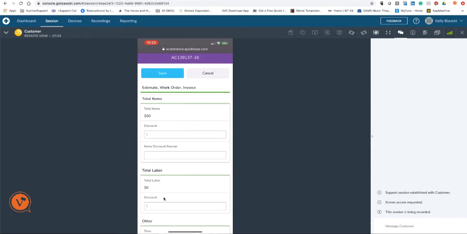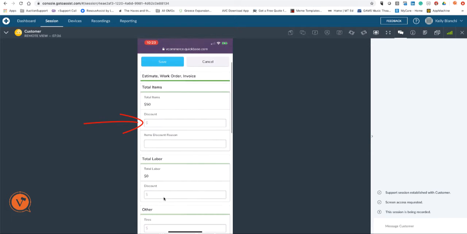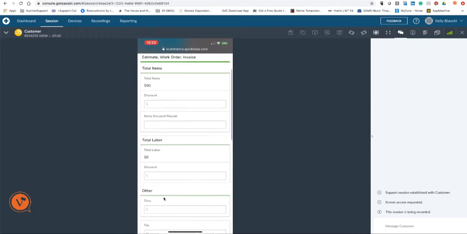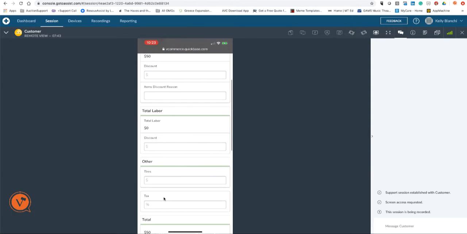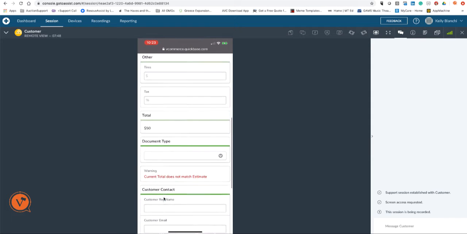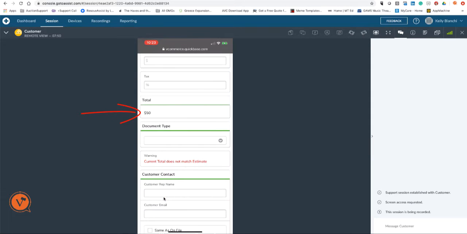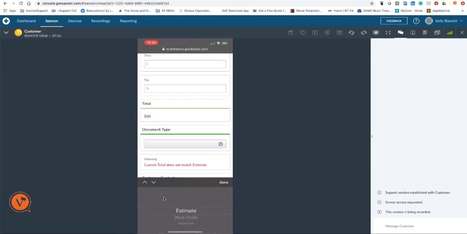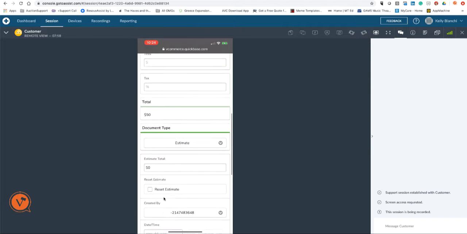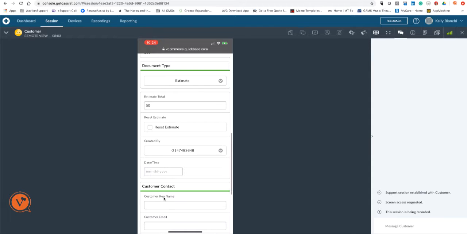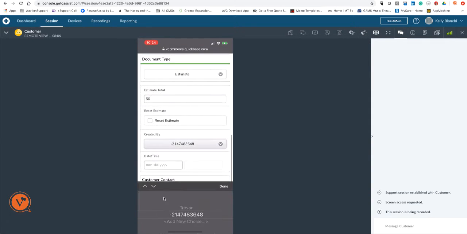If I want to give a discount, I can put in a discount here. And I can put in the reason for the discount, maybe because it's a new customer or something like that. And it's also going to calculate all my other costs in here, and I can see that $50 is my total. What we want to do is select what type of document this is. So I'm going to make this an estimate. So our estimate total is $50, and we can fill out this estimate part.